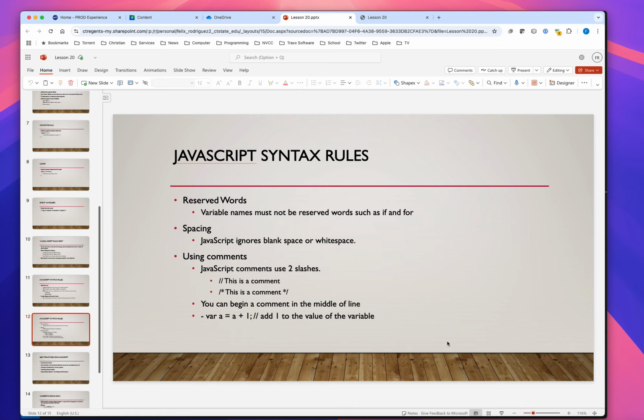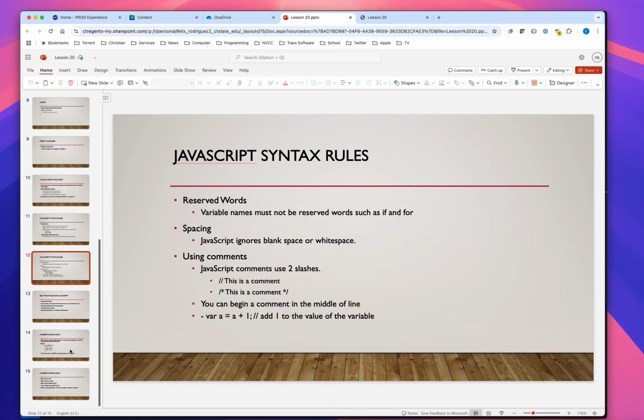Spacing, JavaScript ignores space, blank space, or white space. Comments, there's two types of comments. There's the double slash comment, and then there's the multi-line comment, which is slash asterisk and asterisk slash. So you can begin a comment in the middle of a line, and then you can add it to the end like it looks like there.